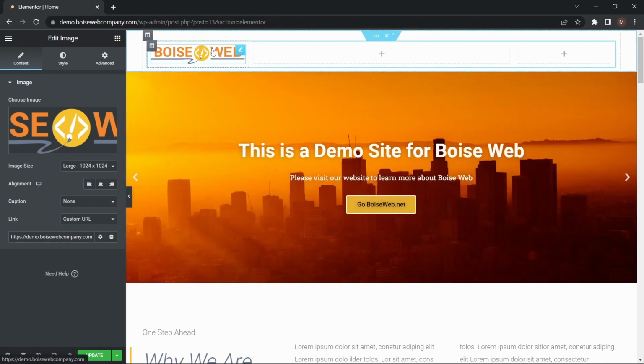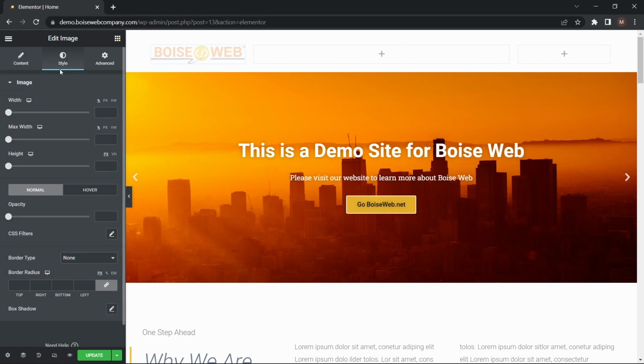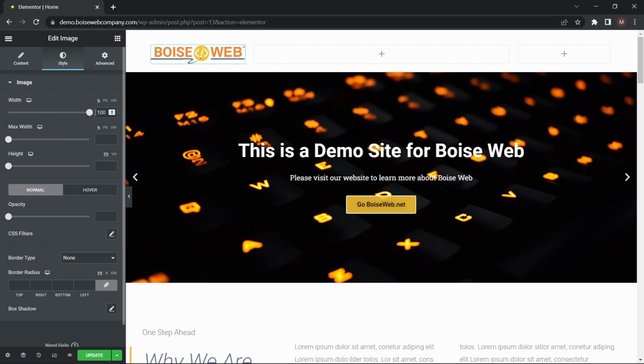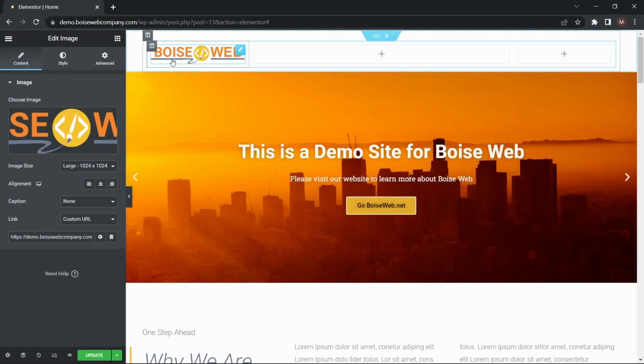Now this logo is about the size I want it, but if yours isn't looking exactly the way that you want it, you can come here to style, where you can change various properties of your icon. Alright, so that's our icon. Now let's move to the actual menu portion.